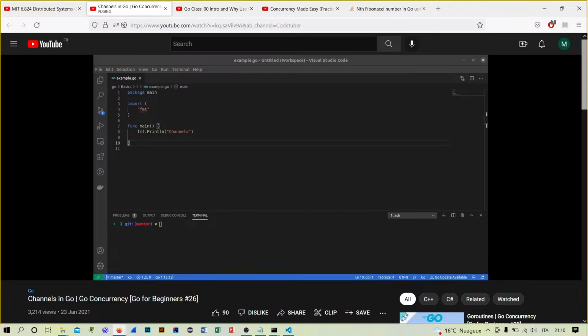Go routines can write data into this channel or this pipe, and other Go routines could read data from the other end of this pipe. So without further delay, let's quickly get started with writing some code using channels. The first thing that we will discuss is how do we actually go about creating a channel in our Go program.